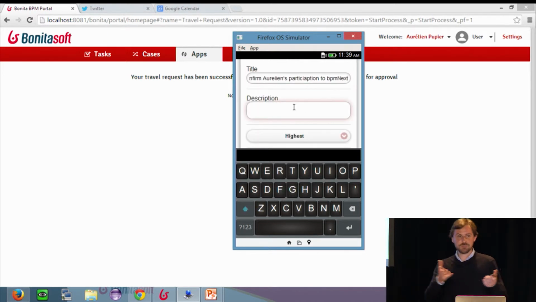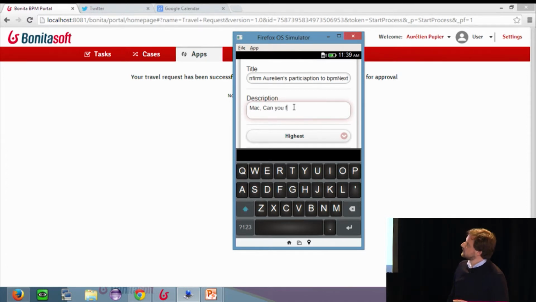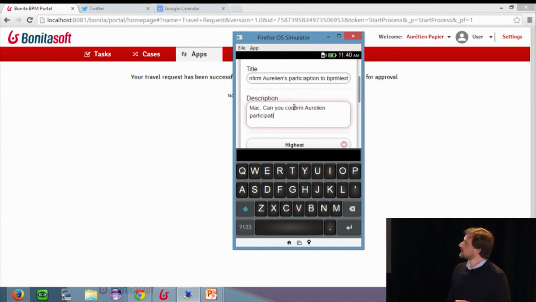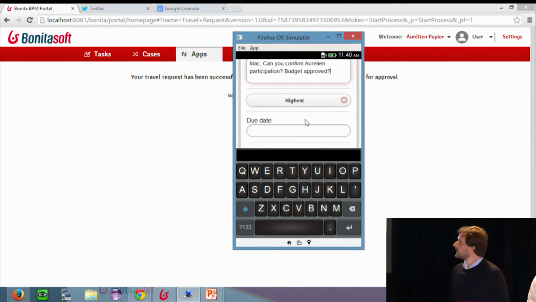So we've seen a similar example in previous demonstration. We can provide a title, a description, set a priority, a due date. And basically here, Miguel is asking Mac, our VP marketing, to confirm that the budget has been confirmed for the conference.